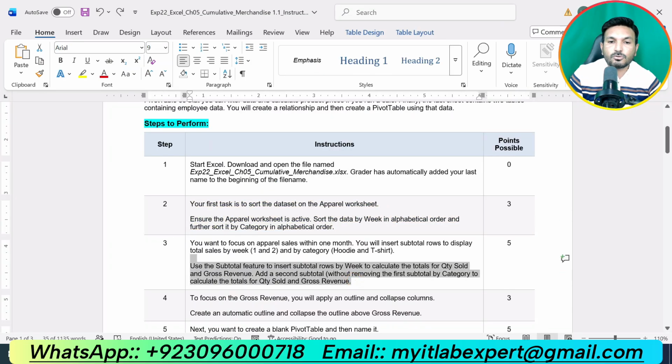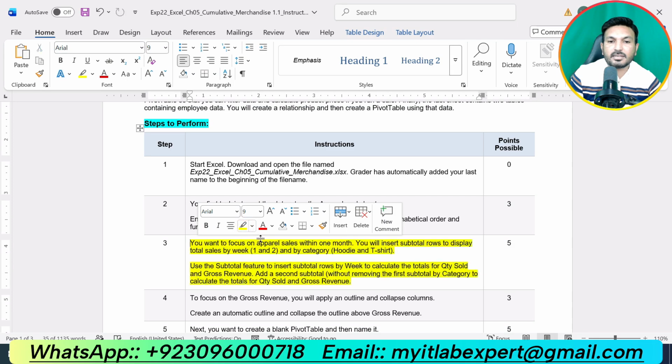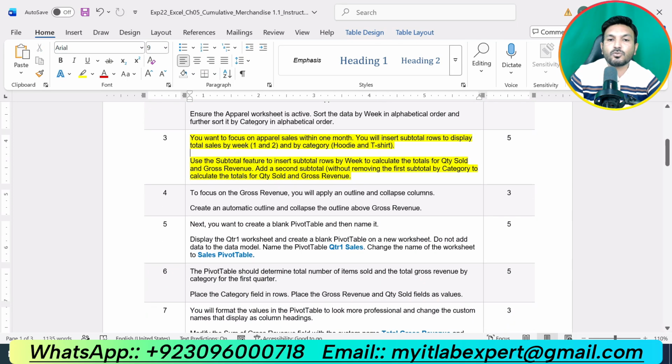Now we are supposed to do next step, that is step number 3, and that is saying you want to focus on apparel sales within 1 month. You will insert subtotal rows to display total sales by week 1 and 2 and by category. Use the subtotal feature to insert subtotal rows by week to calculate the totals for the quantity sold and gross revenue.